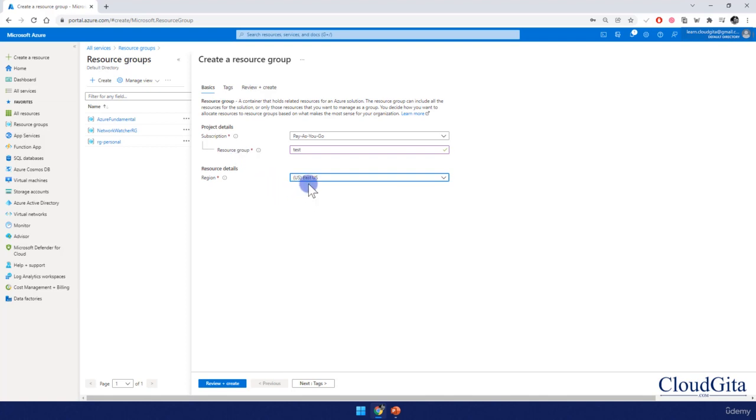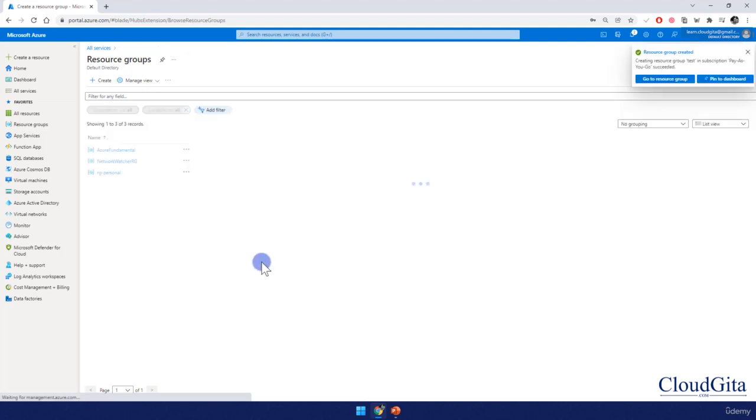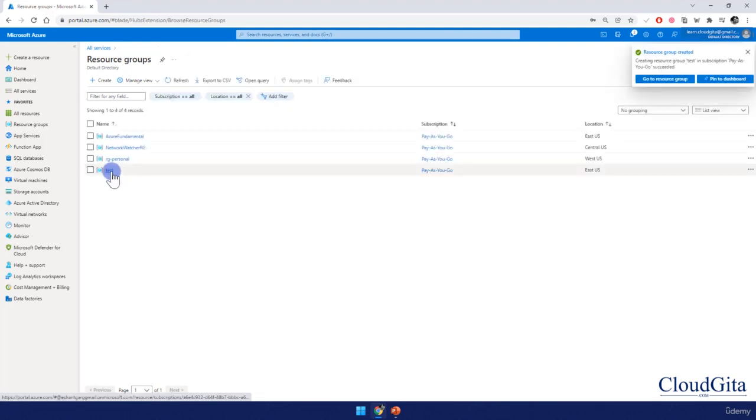They can be in different regions. Why? Because a resource group only stores metadata. Physically, resources can be in different regions. And we'll discuss this again in a few minutes. But right now, let me just create this resource group here. And you can see that we have this test resource group.